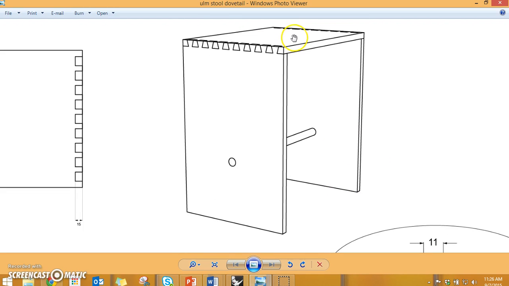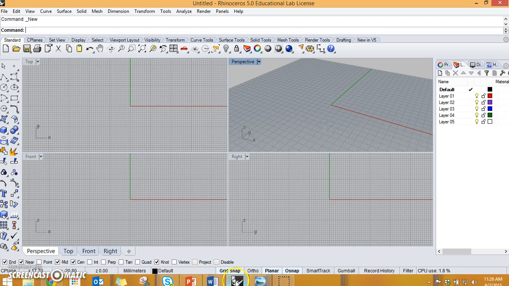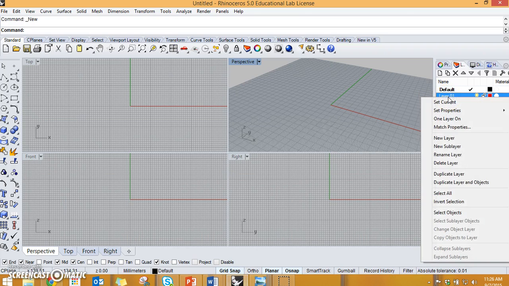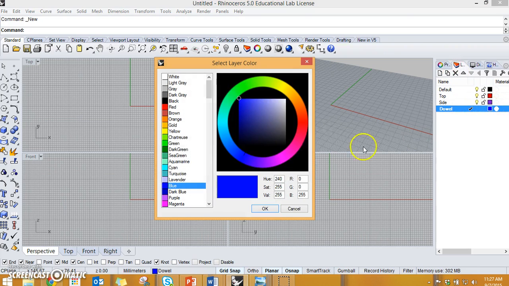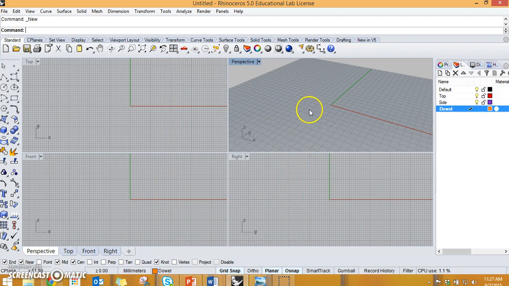Right now there's 3 parts: top, side, and dowel. Open your Rhino. Right click, rename, top. Shortcut will be double click, side, double click, change it to dowel. Those layers which you do not need, we can delete. If purple and blue, right, is too confusing, click and change it to, let's say, orange.